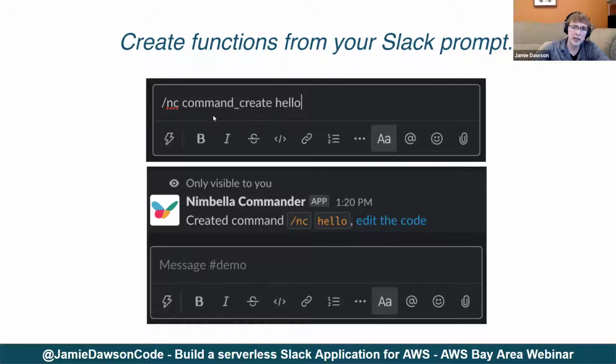Once you hit enter and run this command in Slack, you'll get a pop-up telling you that the command has been created, and it'll even give you a special link that you can click on that will allow you to edit the code. But before we start editing the code, let's show you how simple it is to actually run this command.